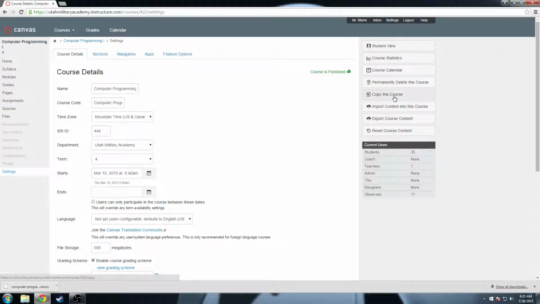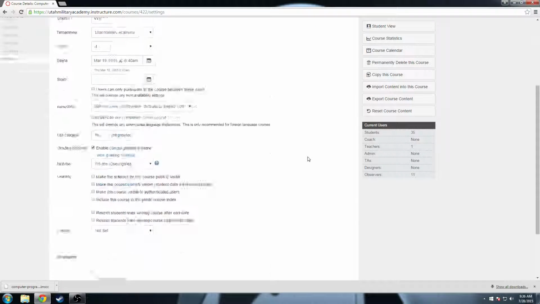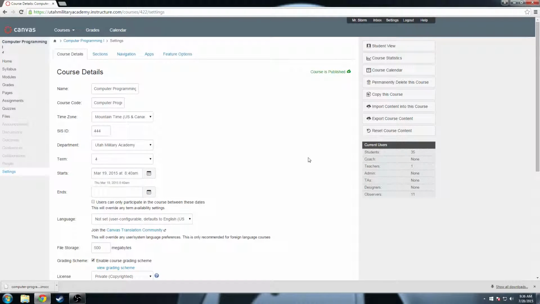And again, I can copy my course. I can reset my course content, which will wipe out any changes that I've made, and it'll just bloop, completely reset it all the way back. That's a really good feature to know. So that's importing and exporting.